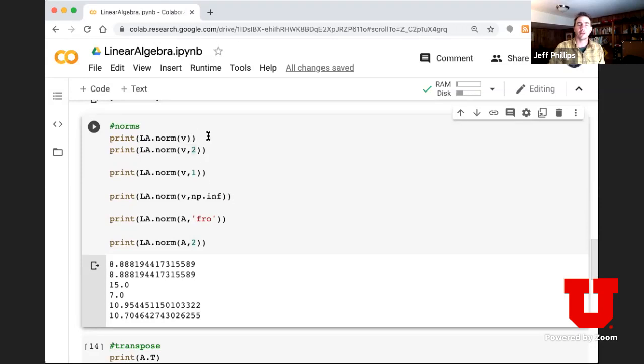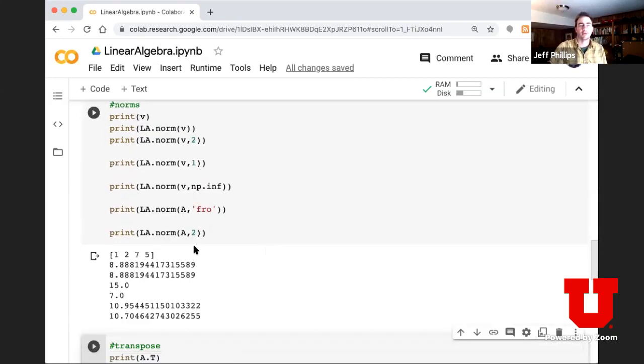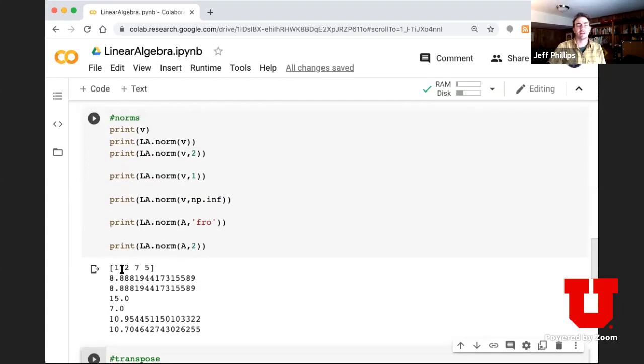The 1 norm here, let's print out V so you can see that. Yeah, so this is the vector 1, 2, 7, 5. So the 2 norm, it squared all these things, added them up, and took the square root, and I got something slightly less than 9. I wouldn't have wanted to have to do that by hand, right? So NumPy allows you to do that.